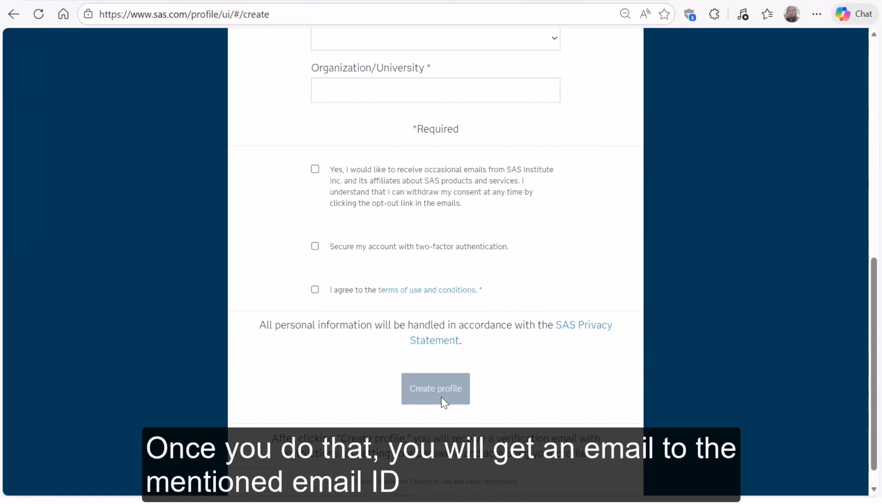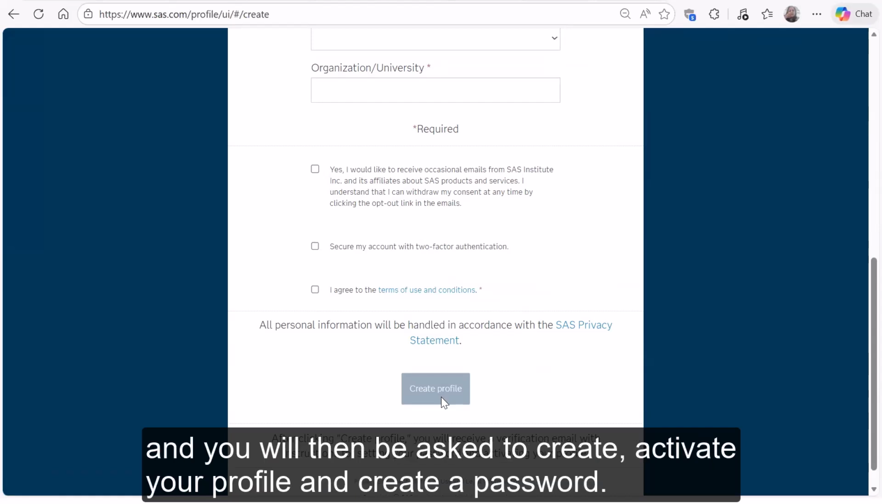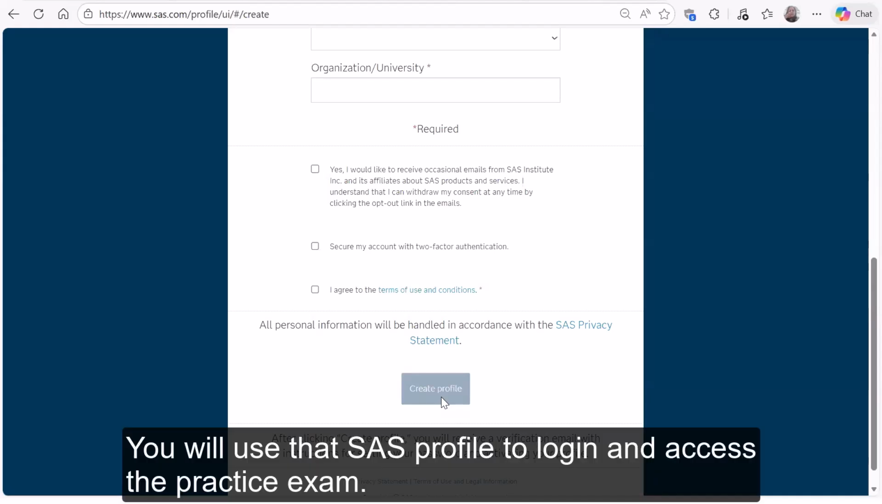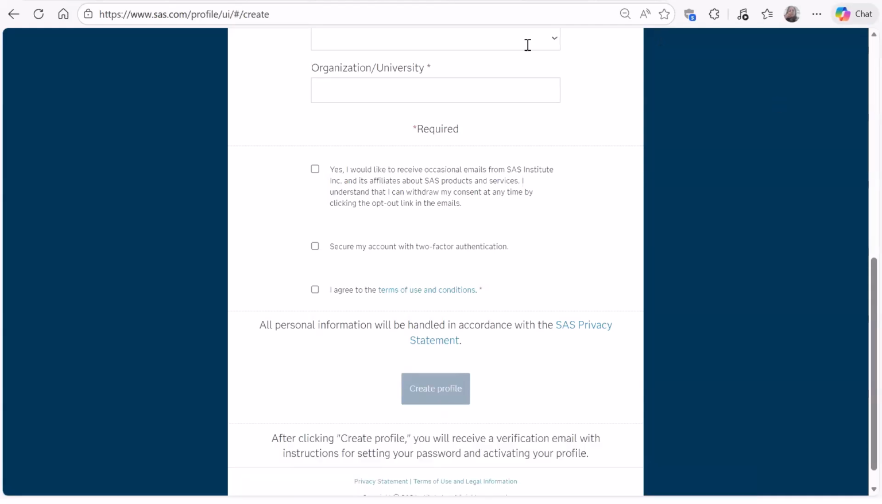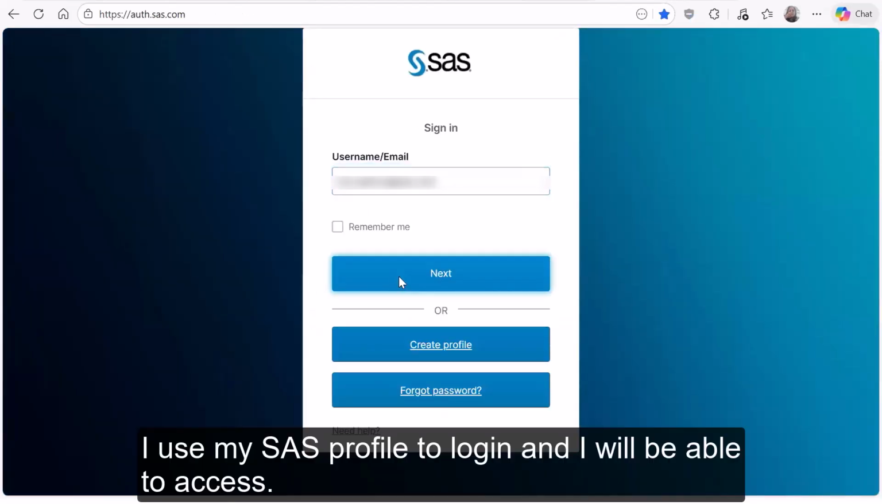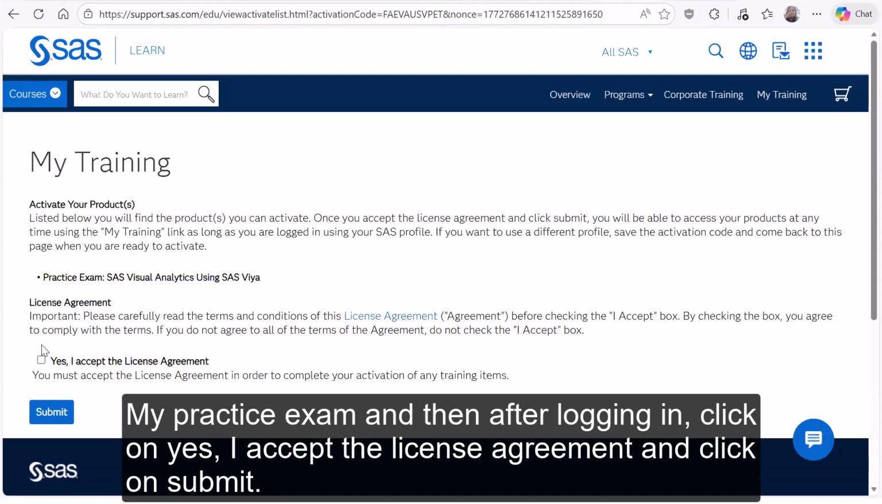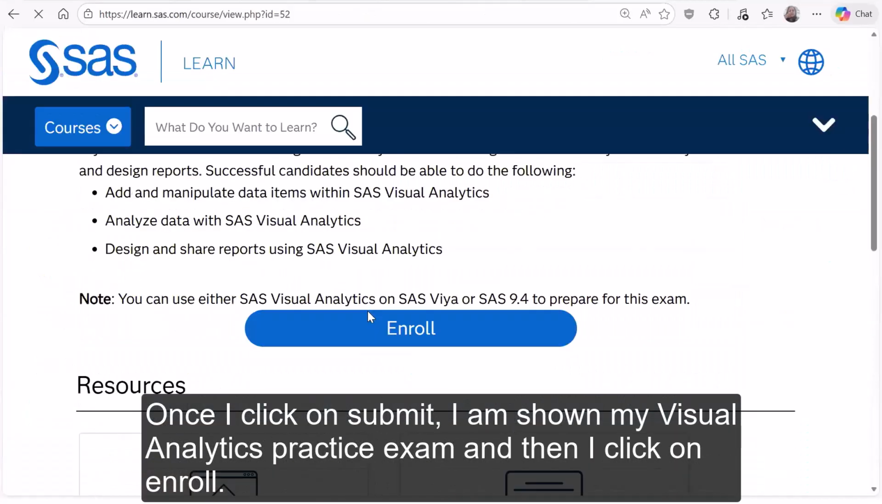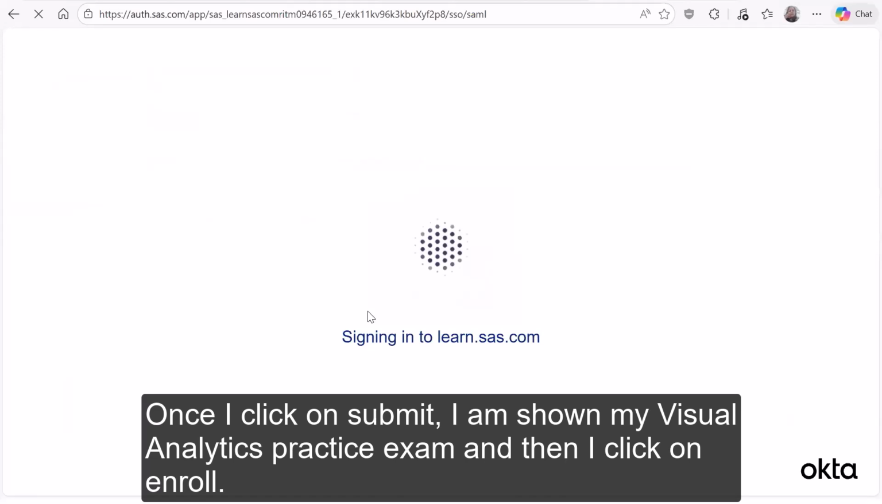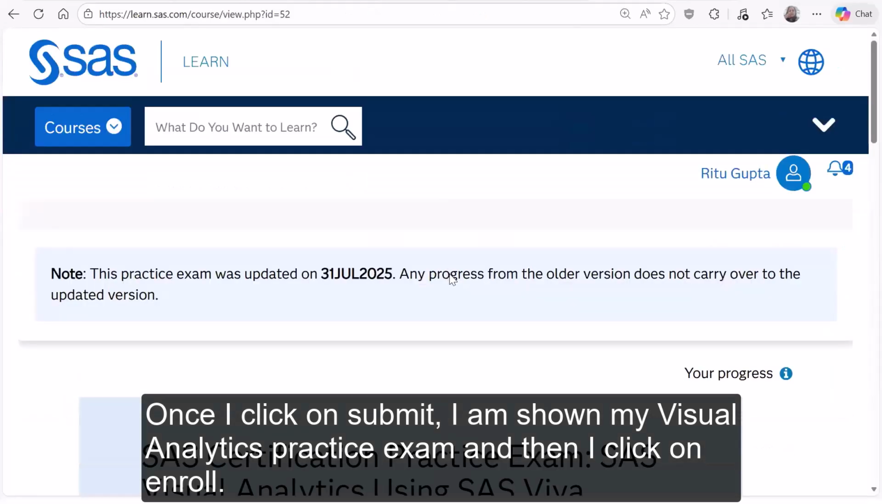Once you do that, you will get an email to the mentioned email ID, and you will then be asked to activate your profile and create a password. You will use that SAS profile to log in and access the practice exam. I use my SAS profile to log in and I am able to access my practice exam. After logging in, click on yes, I accept the license agreement and click on submit. Once I click on submit, I'm shown my Visual Analytics practice exam, and then I click on enroll.